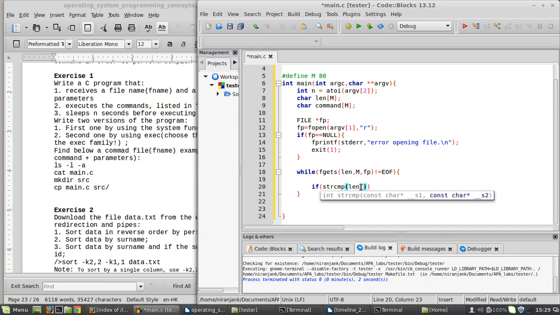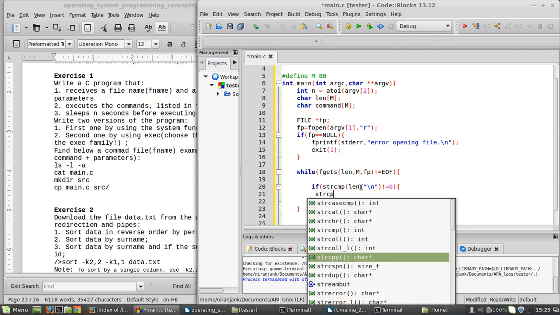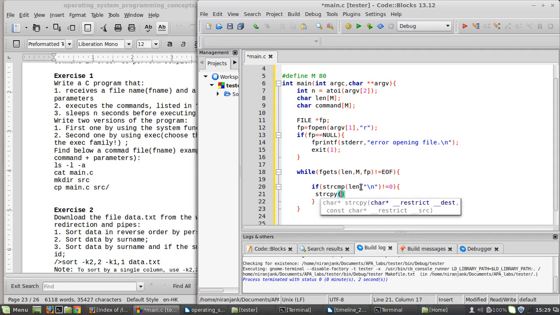So let's also declare this variable, that is a command. So you compare the length with something like the new line character. Then if it is not equal to 0, then only you perform a certain task, that is string copy.